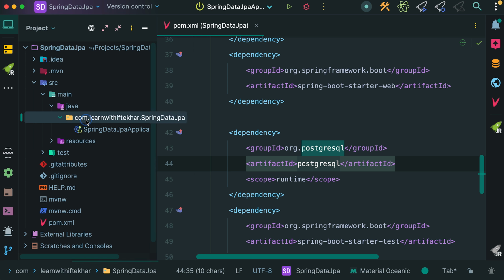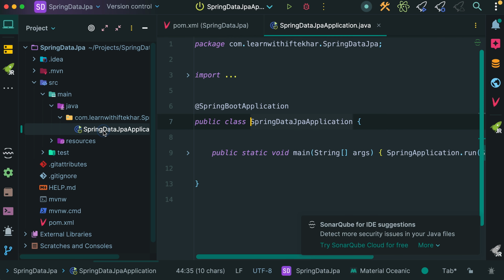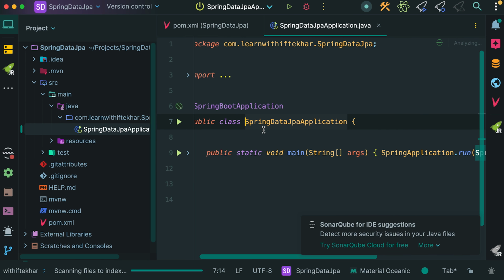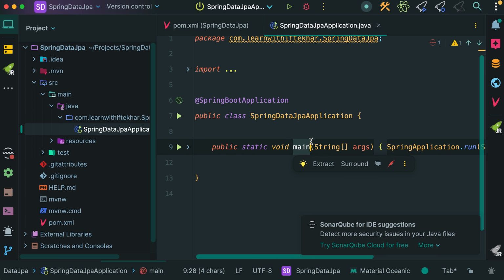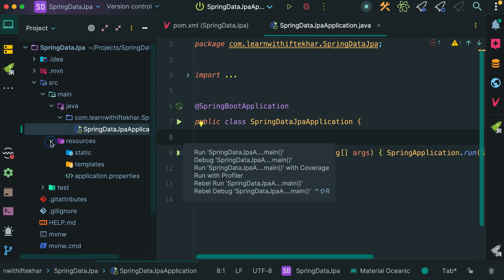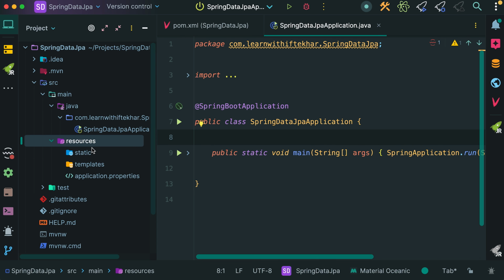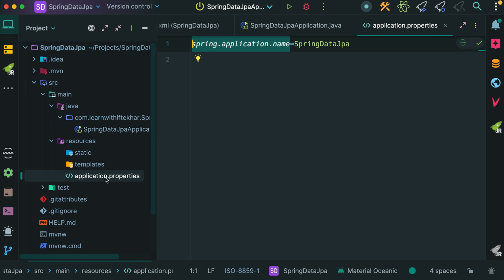The java directory holds the root package, where all Java code will go. Currently, here we have the Spring Data JPA Java class. This contains the main method. The resources directory contains important files like application.properties, where we will define configurations such as the database URL, username, and password. It also includes directories for templates and static. The templates subdirectory holds all the HTML, and assets like images, CSS, and JavaScript go to the static directory.